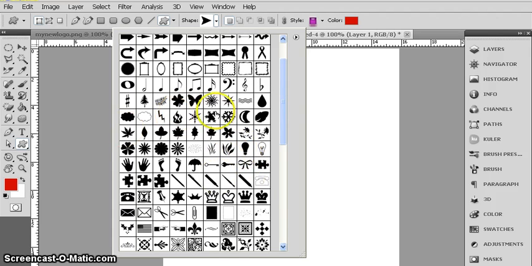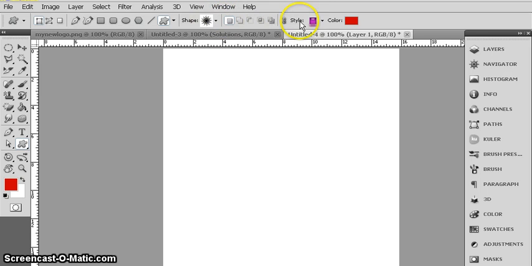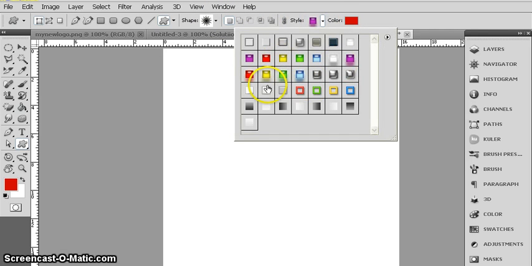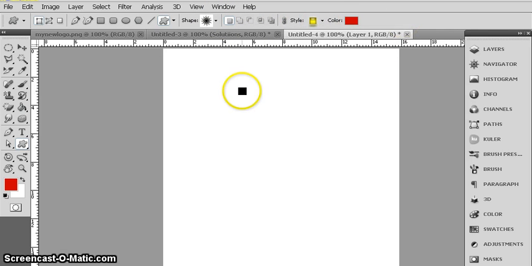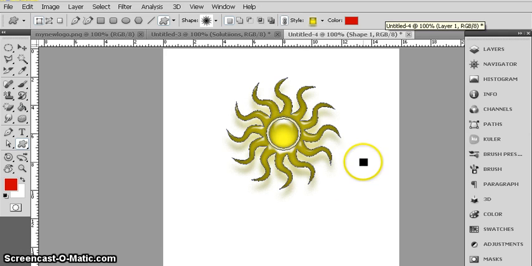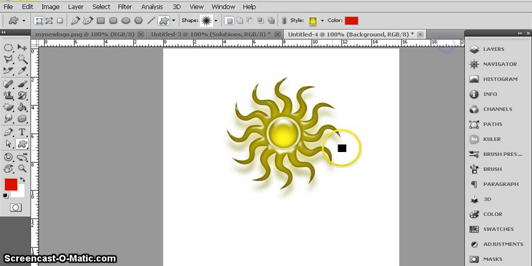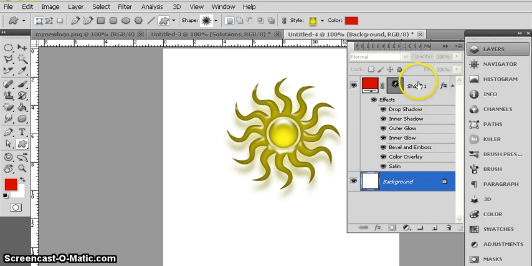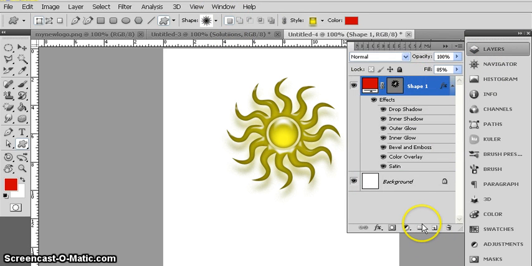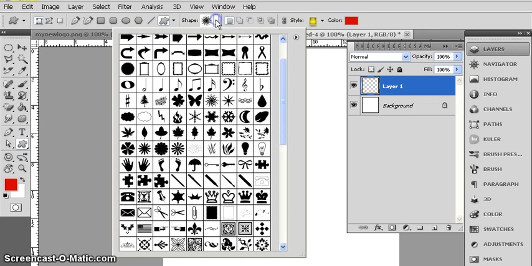Like I want to create a sun. So just click on the logo, go to, okay, this would be good, yellow, drag, and you can see the nice look is there. Or you want to create, like, this tree.